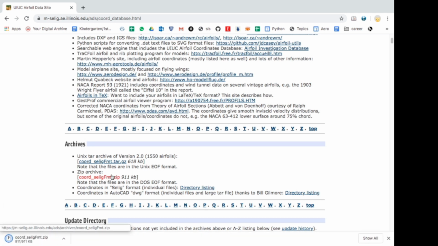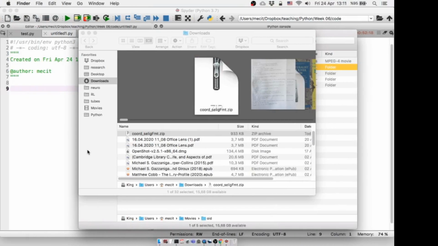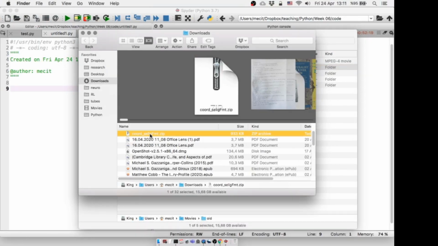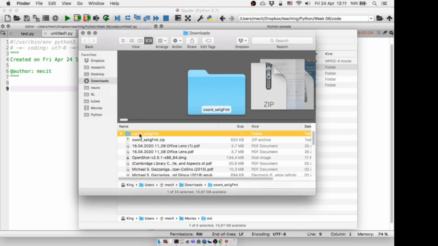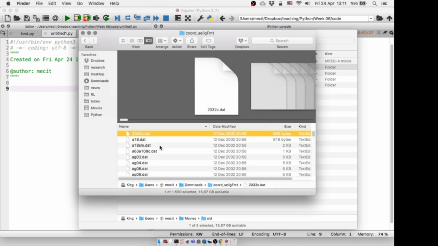So let me do this with you. It's quite a small file, because it's a text file. So here is my file. I want to open this zip file and put the contents into the folder where my Python script is. So here is how I do that on my computer. So here is the zip file opening. So this is the file I am talking about.